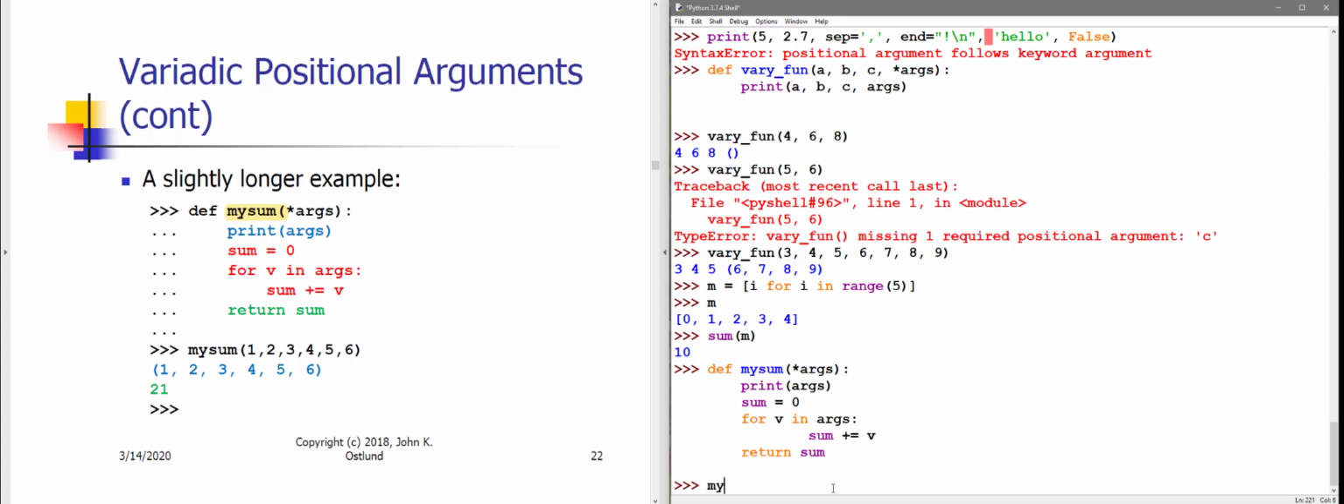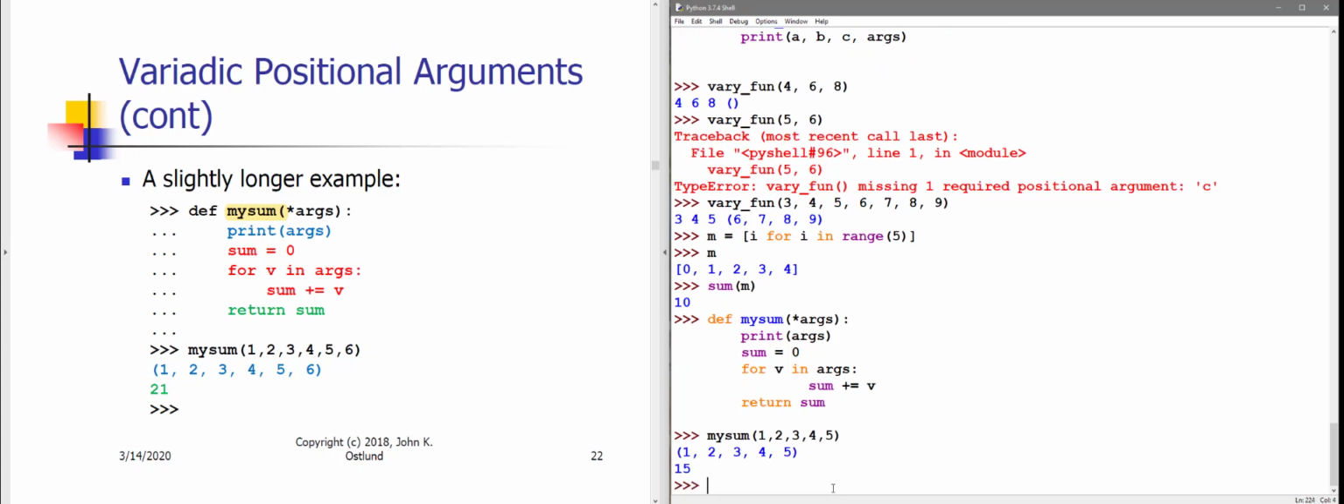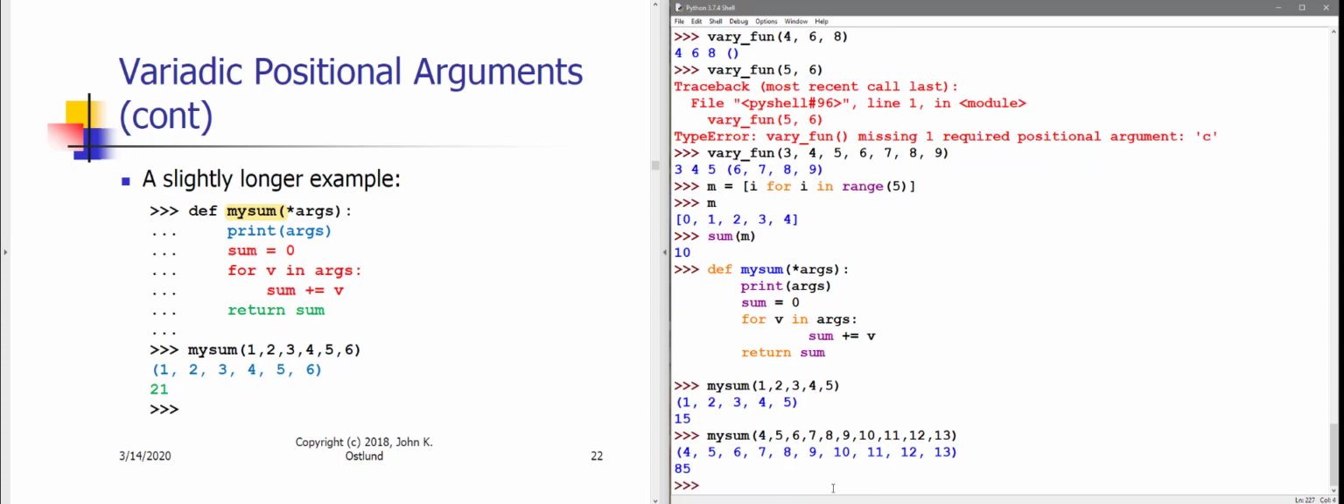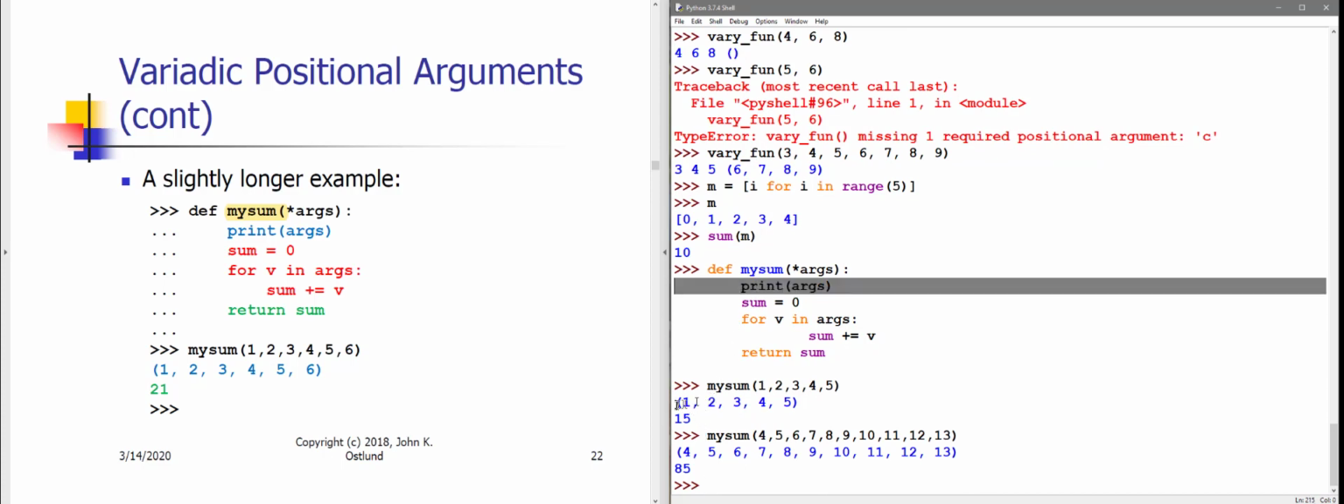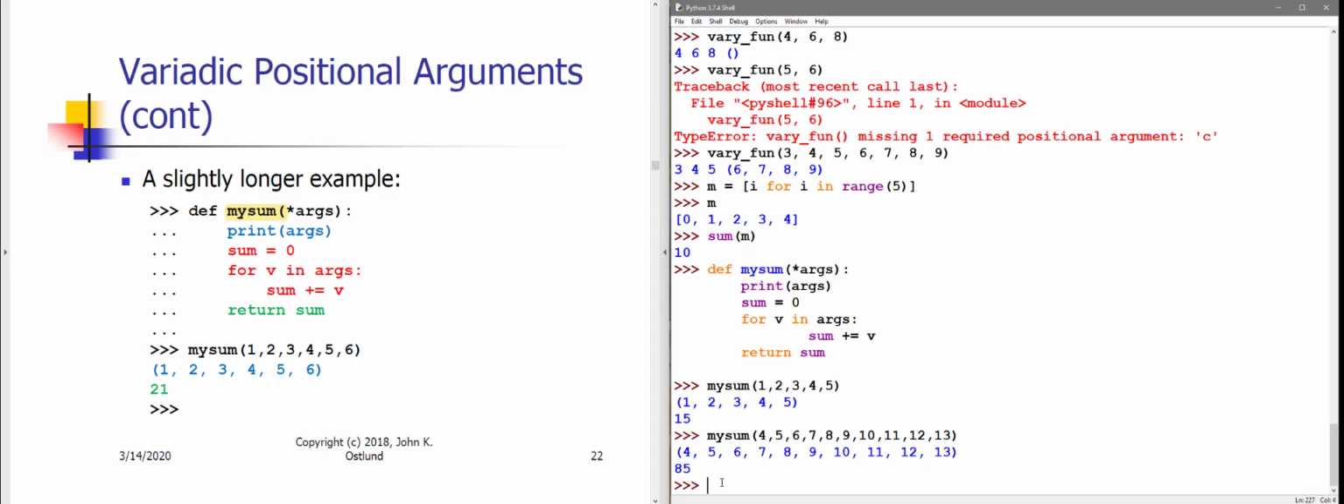And now I can say mySum 1, 2, 3, 4, 5, let's say. Now that is going to be 15, or mySum 4, 5, 6, 7, 8, 9, 10. You know, I don't know what that's going to be off the top of my head. Turns out to be 85. Okay, so the print statement here is printing the tuple, just to confirm that it is a tuple. And then the return value is the sum of all of the values within the tuple that have been looped through and added up.